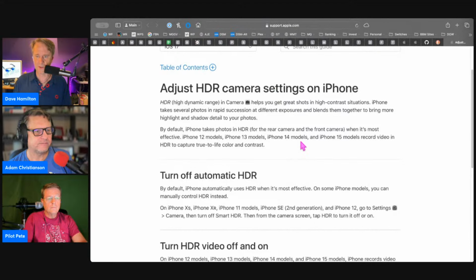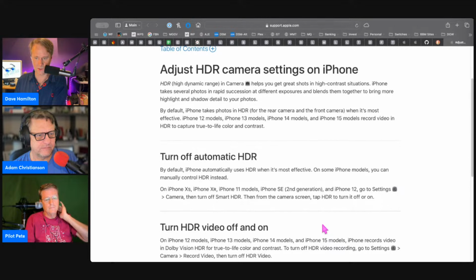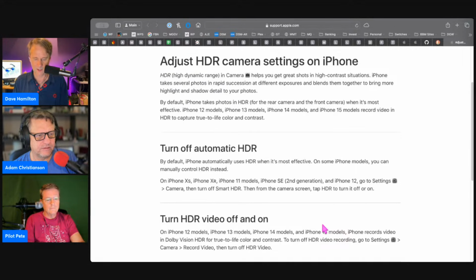Let's see. Apple's web page, adjust HDR camera settings on iPhone, says high dynamic range in the camera app helps you get great shots. By default, iPhone takes photos in HDR for both the rear and the front camera when it chooses its most effective. iPhone 12, 13, 14, and 15 models also record video in HDR. Turning off automatic HDR is something that you can do. You go to settings, and of course I'm on iOS 18.1 beta, so I may not have this, but if you go to settings, camera, this is what Apple's saying, there is a smart HDR option in there, and I'm not seeing that in iOS 18.1. But is it there for you?